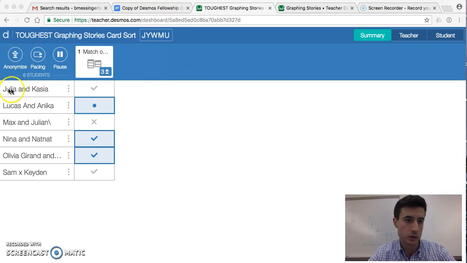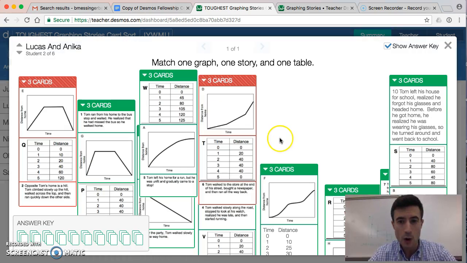For instance, it looks like Julia and Kasha both completed the card sort and were successful. It looks like Lucas and Annika are in the middle of doing their card sort. So let's check in on them. Okay, so as these students are working through the card sort, we can see their progress, and we can see that they've experienced a lot of success.